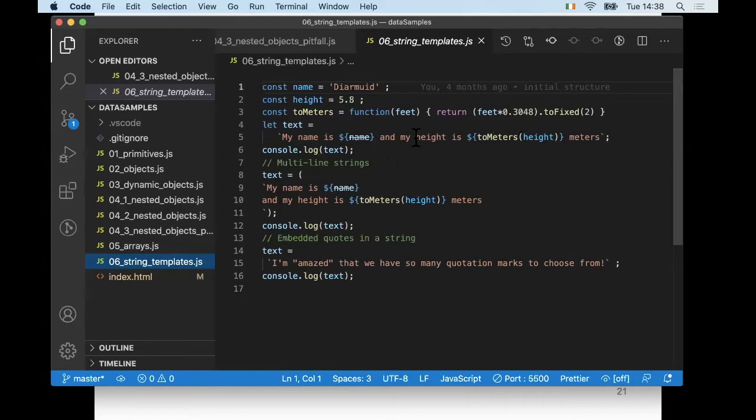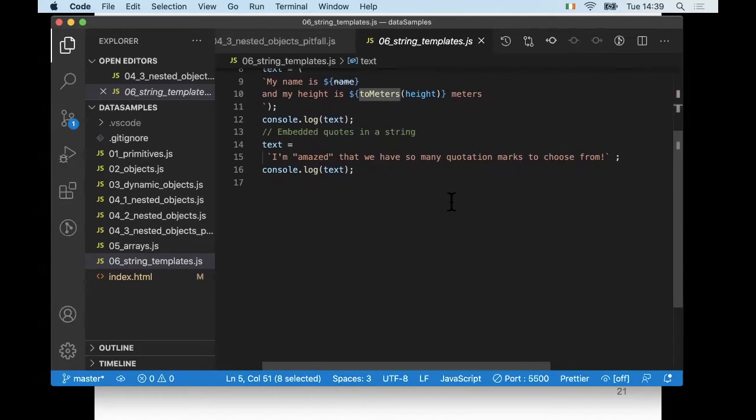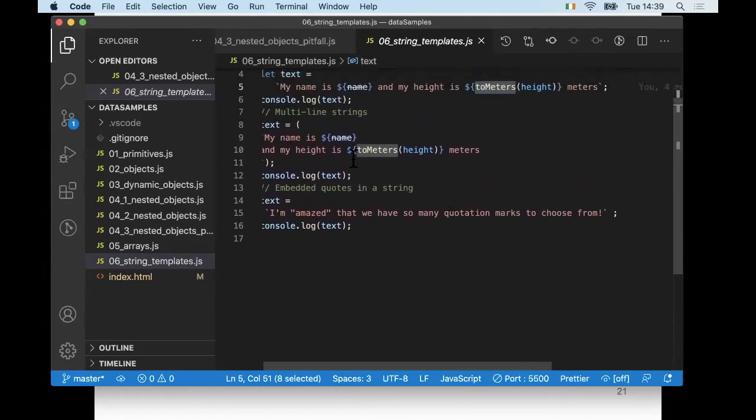Here's my string template that I'm constructing, and I'm assigning the string template to a variable, which is fine. But inside one of the parts of the template, I'm actually calling the function that I have in the previous line. That highlights the point that anything really can be within the curly braces of your template. Multi-line strings are supported as well, and I have an example of that here.